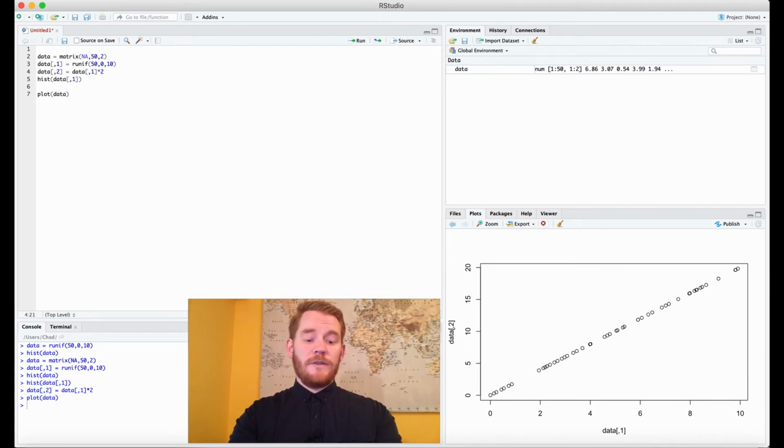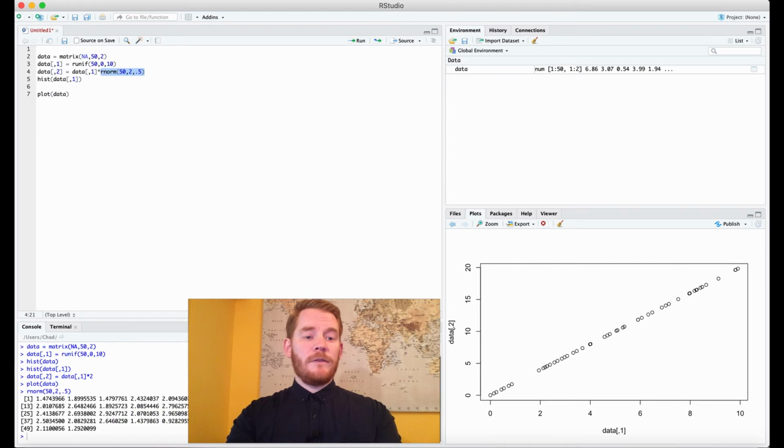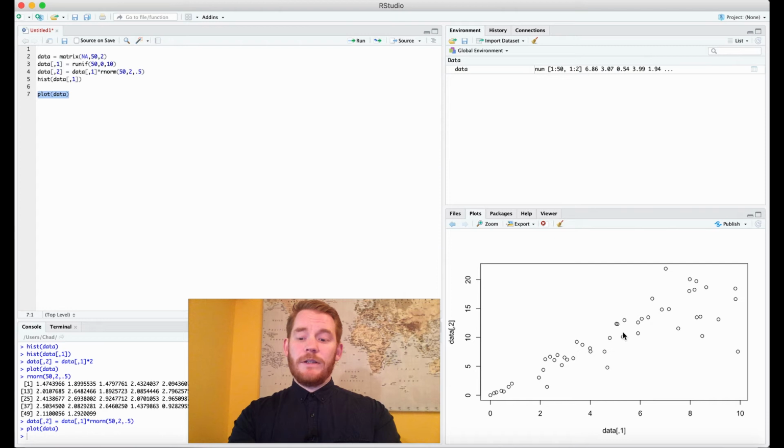So instead of 2, I'm going to do an rnorm function where we're going to get 50 values to match how many data points we have in column 1. And then we're going to use a mean of 2, but a standard deviation of, let's say, 0.5. So what that means is we're going to have all these different numbers, and it's going to times the first data point by this number, second data point by that number, and so forth. So we're going to have a correlation between them, but if we plot this now, this correlation is a little bit more scattered, as you see here.